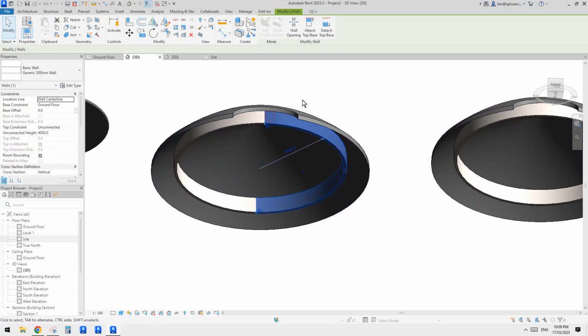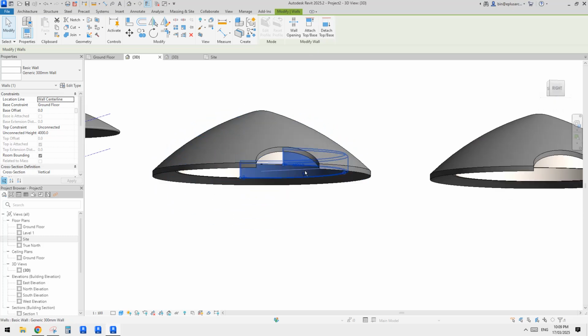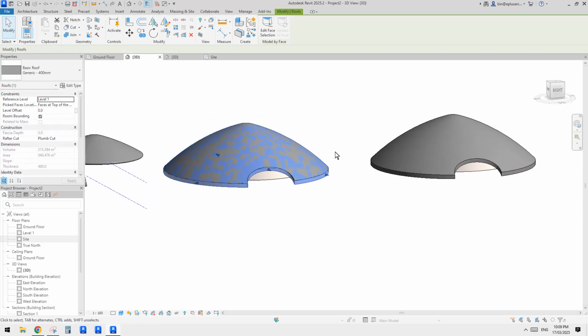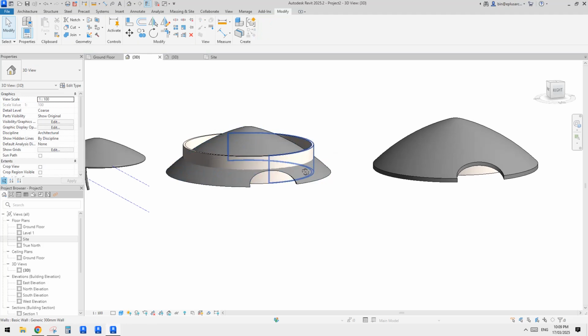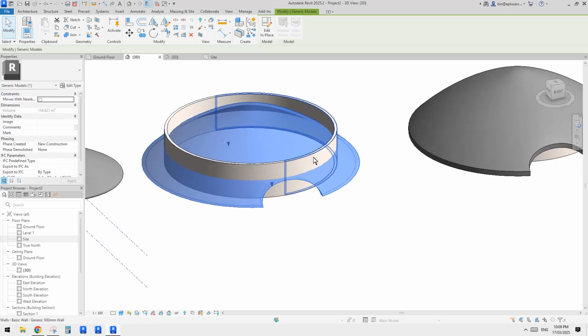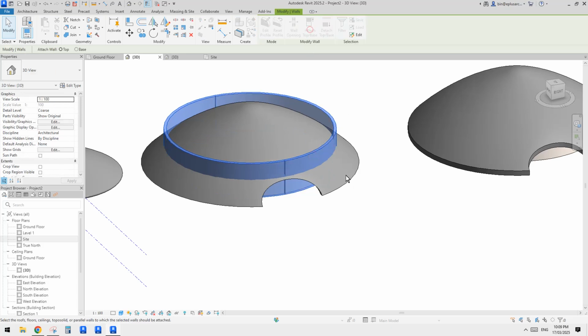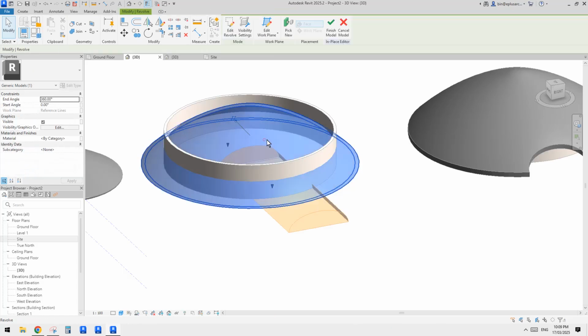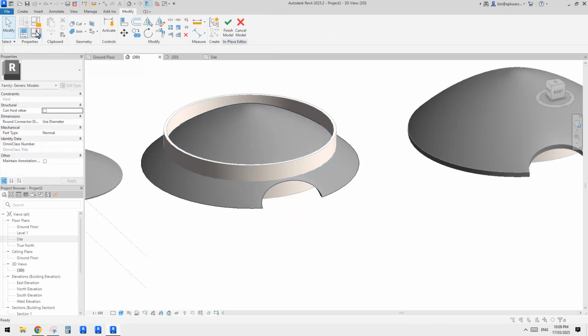Oh, looks like it's still attached to the top. Maybe because we have a roof here. So I'll just delete this roof. So now we only have this as a generic model, right? Of course we can't attach to a generic model. You can see, no, it doesn't work. But can we change this category to a roof?